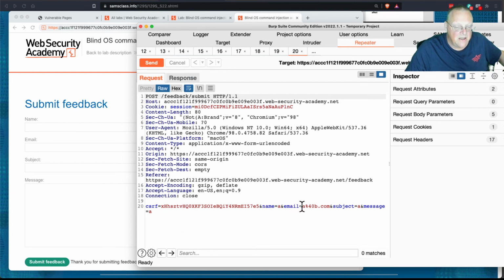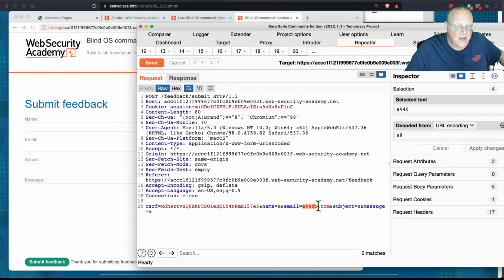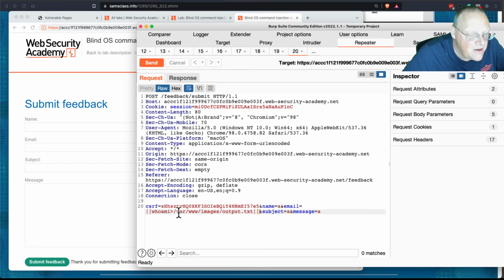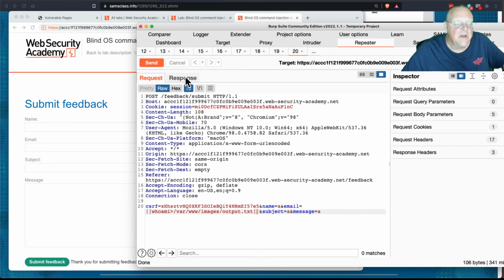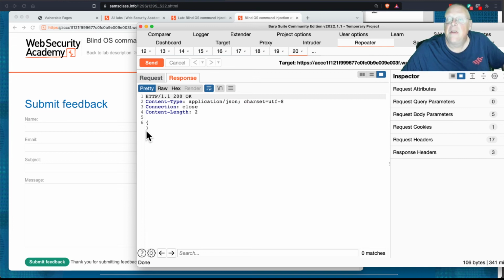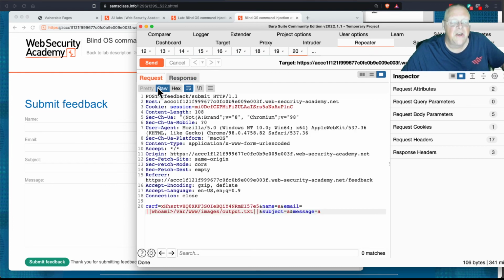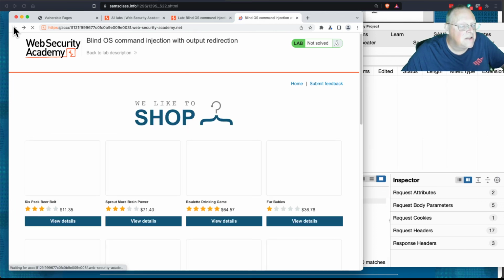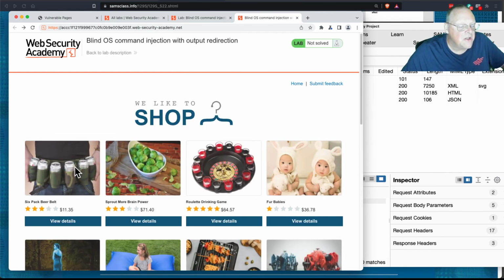And here's the email. Okay, and what they said was replace the email with that. Pipe, whoami will now go to /var/www/images/output.txt. So if I send that, the response is nothing, but from the previous one, I'm pretty sure it ran that command. And if that's true, there's now an image called output.txt. So let's find a request that loads an image. If I go back here, some of these requests loaded images.